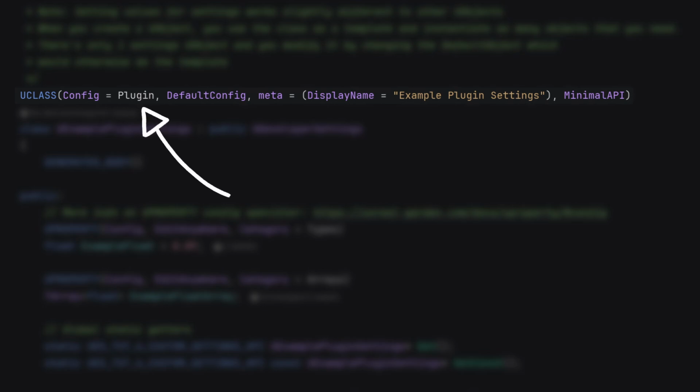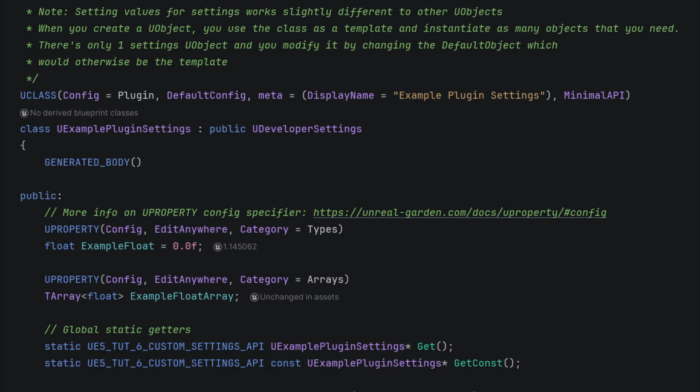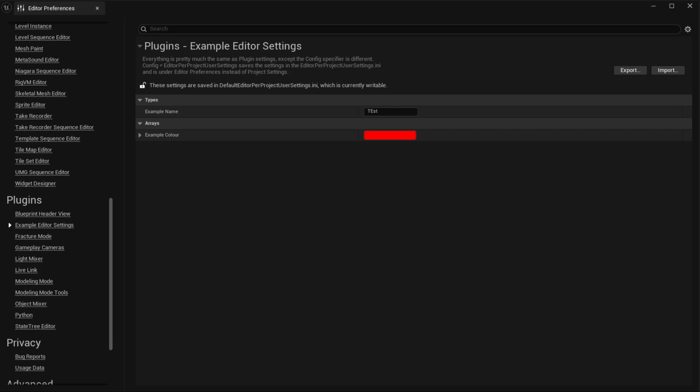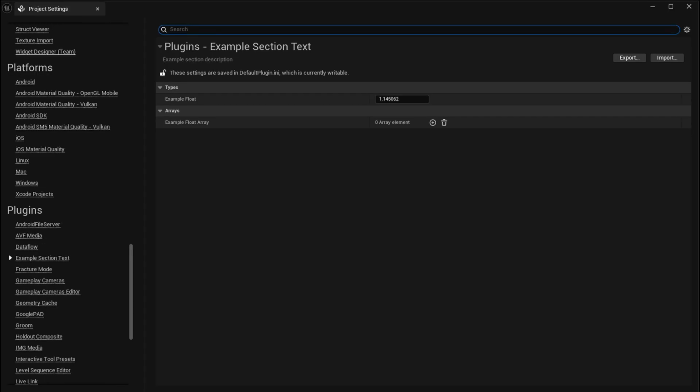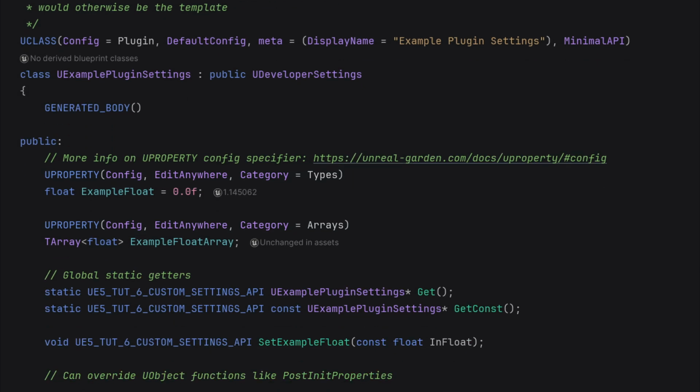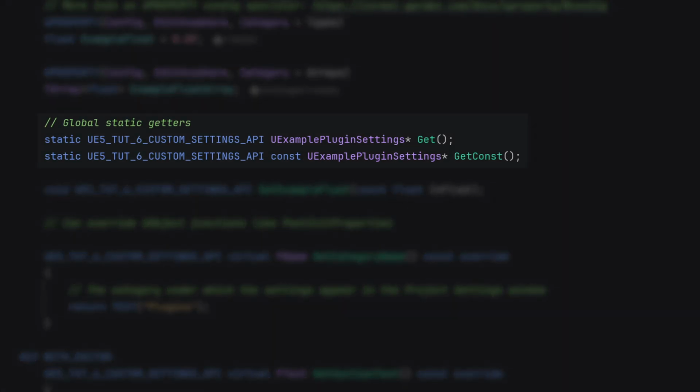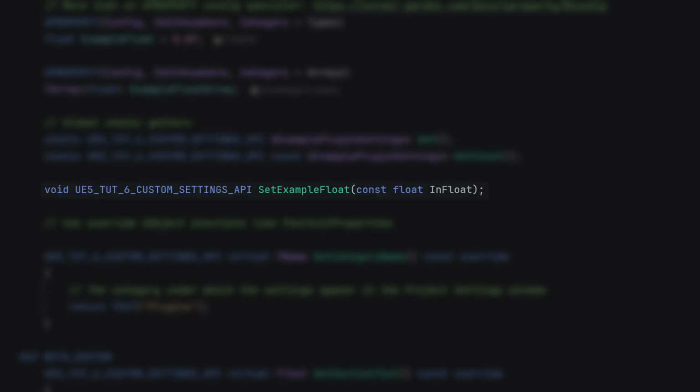This sets which ini file the values get saved to, as well as where it shows up in the editor, as in either the editor preferences or project settings. And then in your properties, you need to have the config value. Then below, I have some static getters. These allow for us to get a constant or a mutable version of the settings, and then a setter as well.